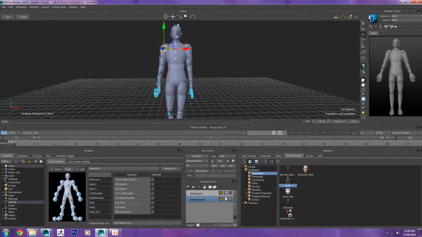Now we move on to his left shoulder. Click and drag. Hold there. Grab these 2. Assign it. That one. Grab his wrist, and put that there. And then grab his hand.